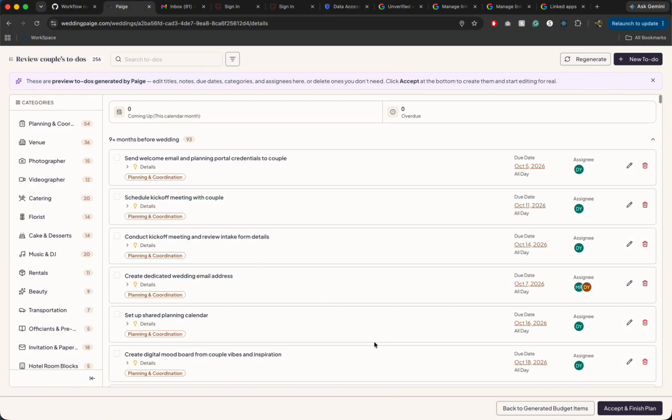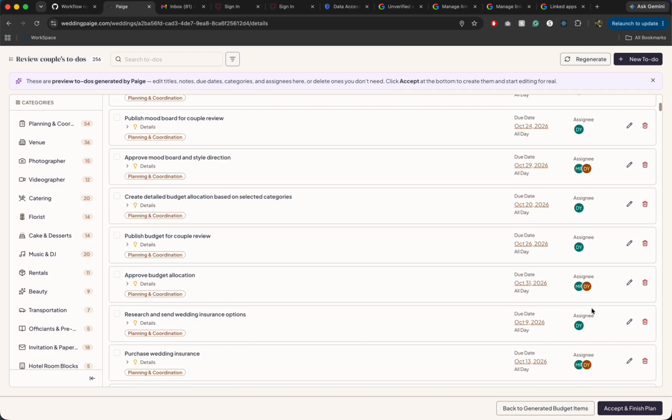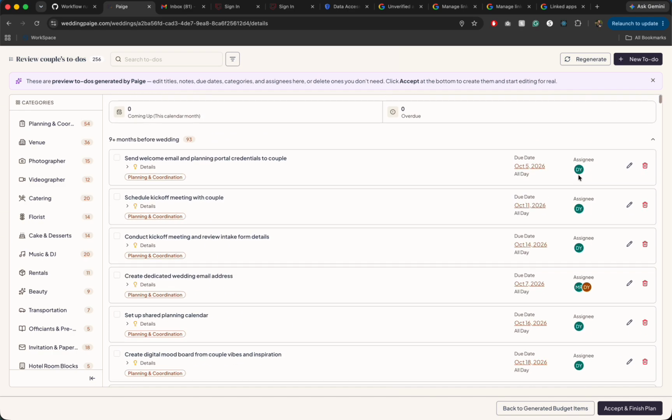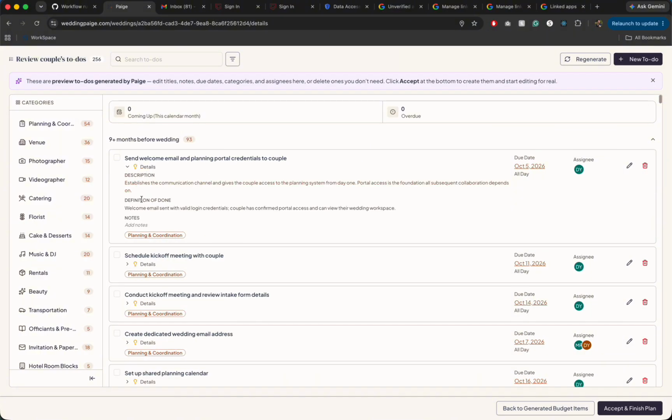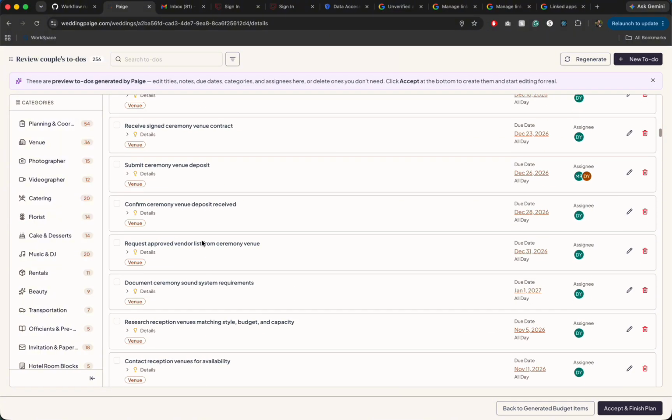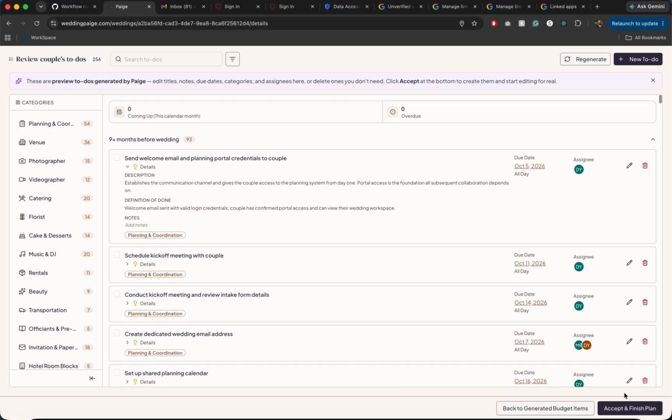Great. Now that the to-dos have come in, you can see that many of them have been assigned to me as the planner, and some of them have been assigned to the bride and to the groom. There's also details here for description and definition of done for all of these personalized to-do items, and so they can accept and finish their plan.